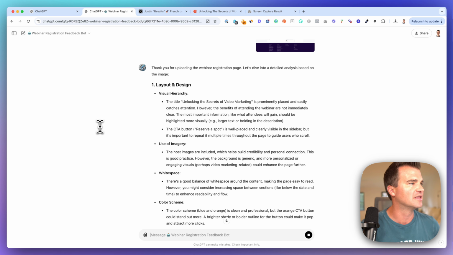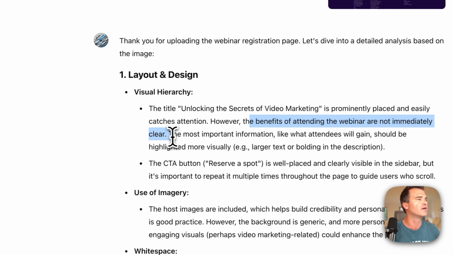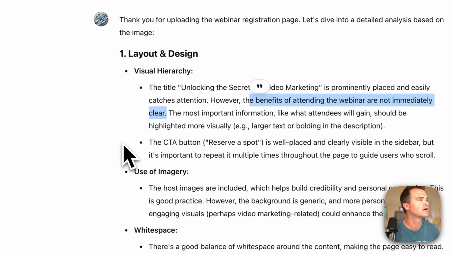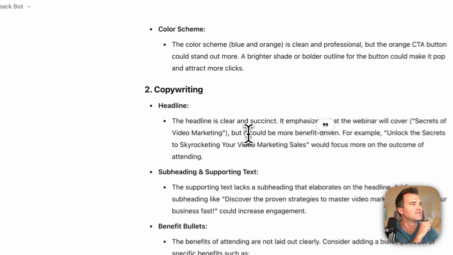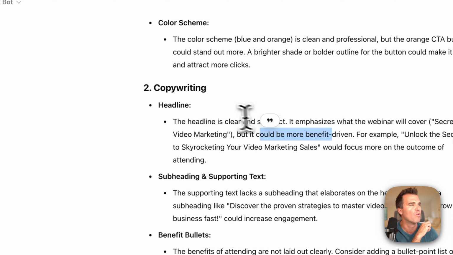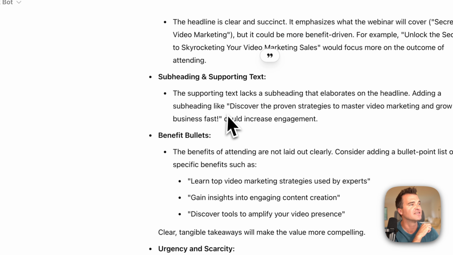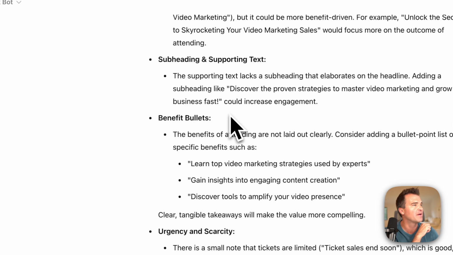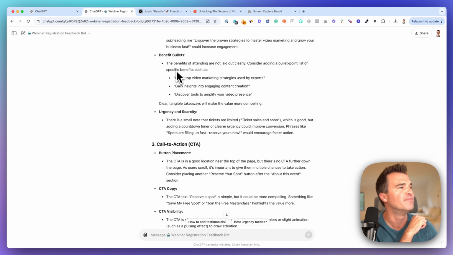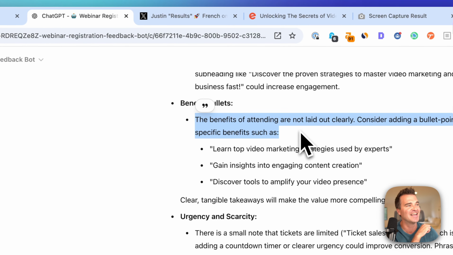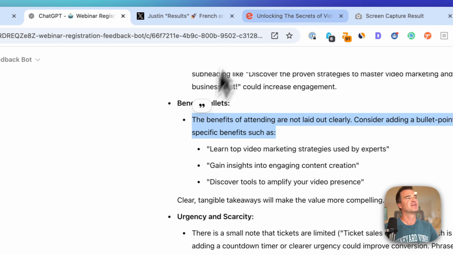So it starts with the layout and the design, saying the benefits of attending the webinar are not immediately clear. The most important information, like what the attendees will gain, should be highlighted more visually. And then it's, again, back to the headline saying it should be more benefit driven. It's suggesting to add a subheading, which is really good feedback. The benefits of attending are not laid out clearly. Consider adding a bullet point list of specific benefits, right?